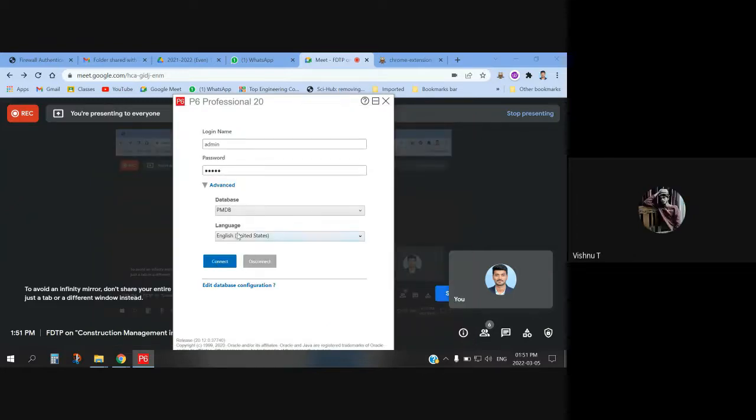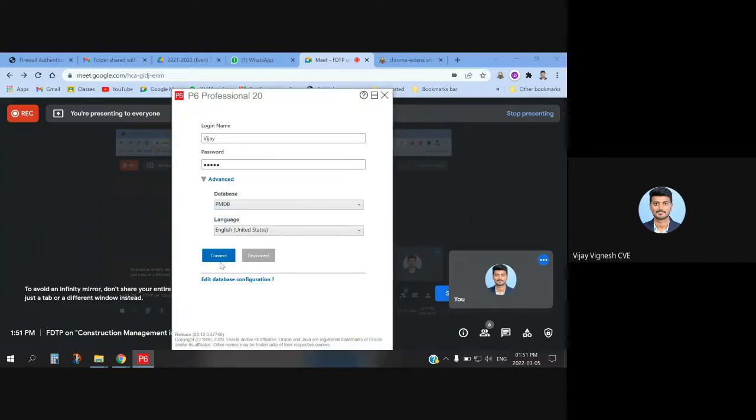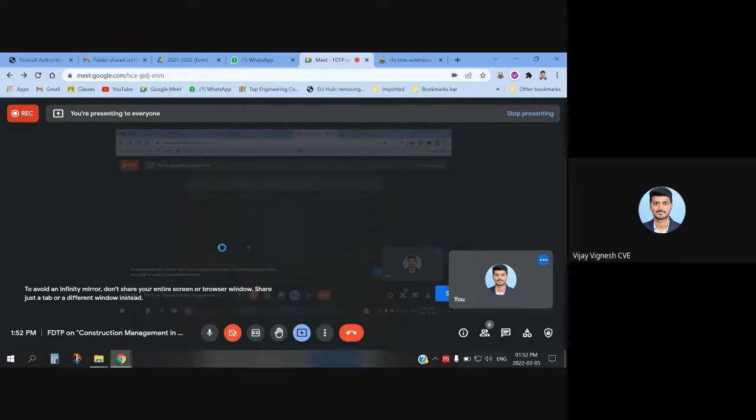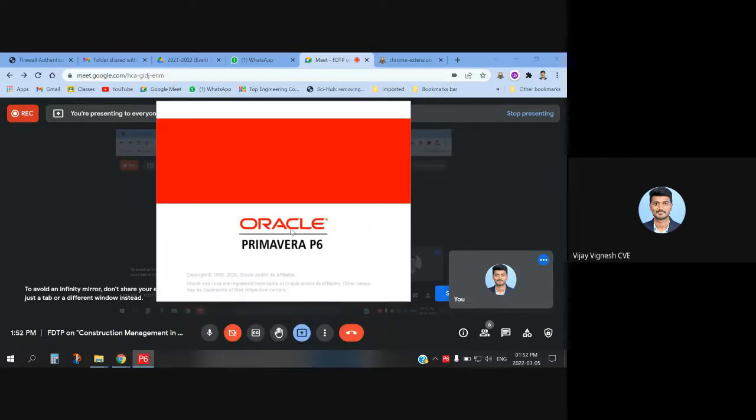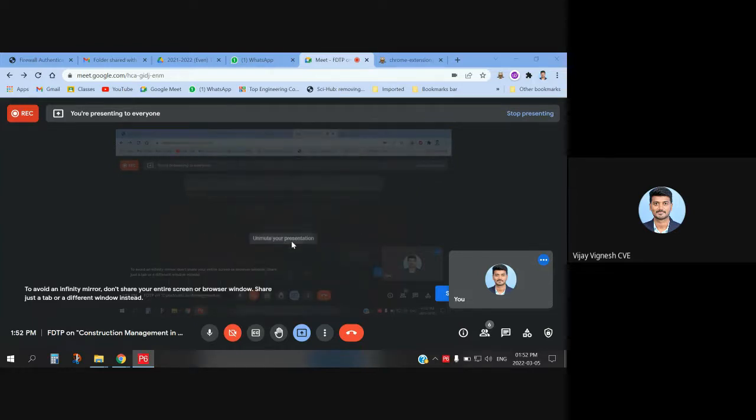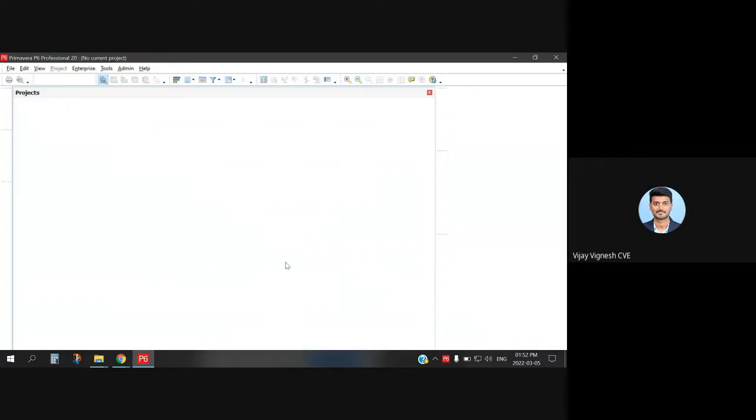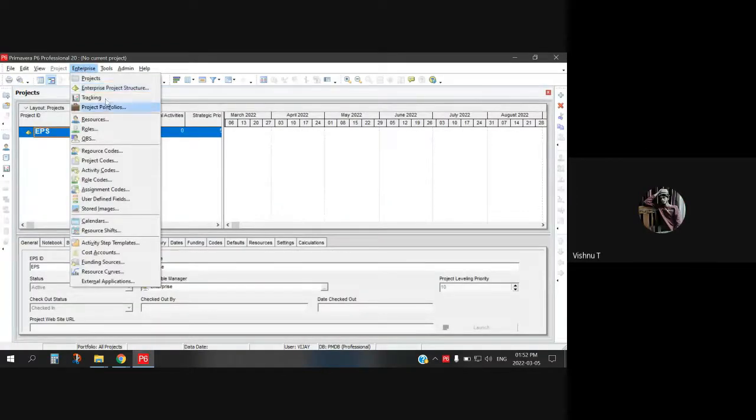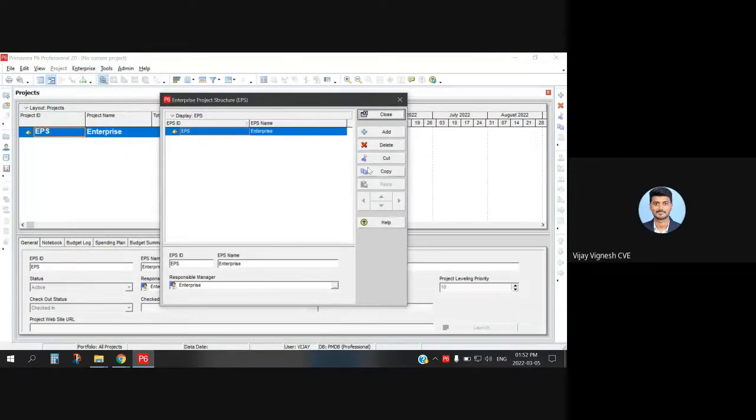Now, from the database, you will have to select the database. It's already selected, I think. That's the default. Just enter your login name and password there. The login name and password will differ. So go to enterprise. Yes, now it's default.